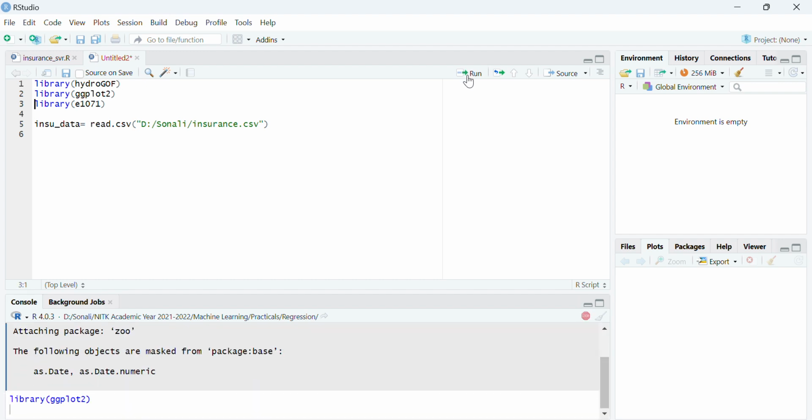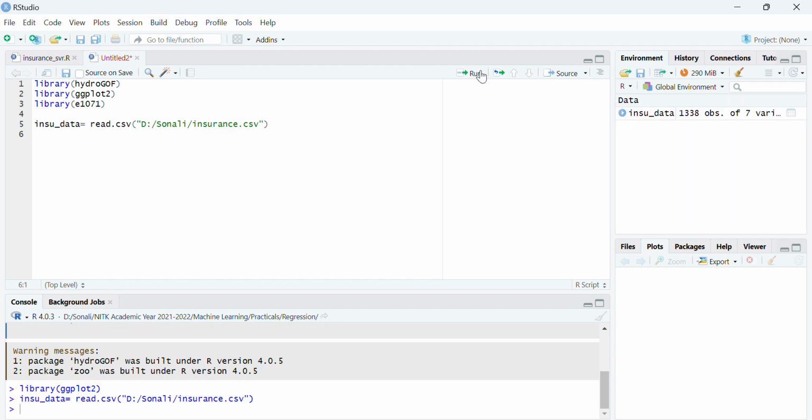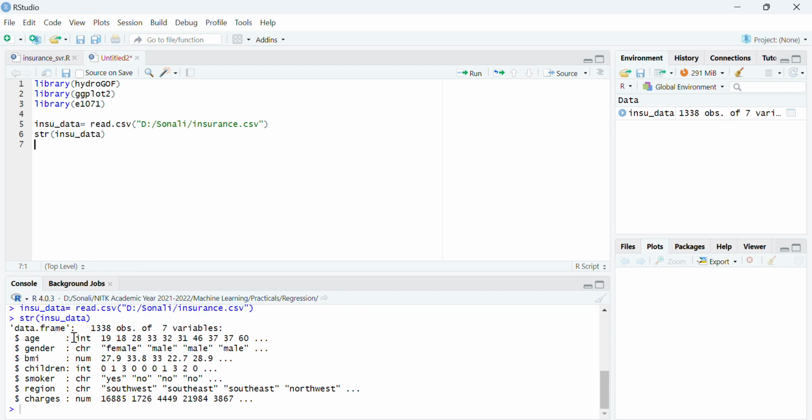We include all the library files, and let us read our data. It is a CSV file which we have read. A data frame called insurance data has been created, which contains 1338 observations of 7 variables. Let's see the structure of the data. Age is an integer type, gender character, BMI is numeric, children integer, smoker character, region character, and charges are numeric. Let us assume that only BMI is contributing to the charges.